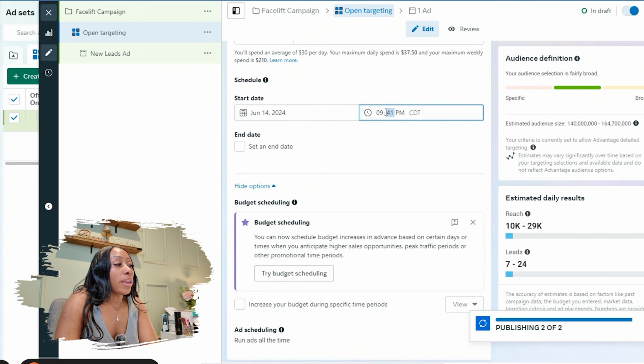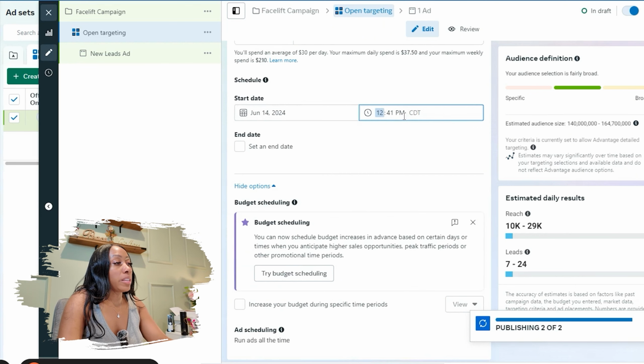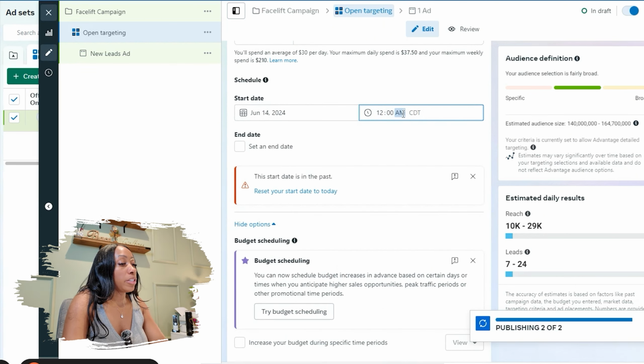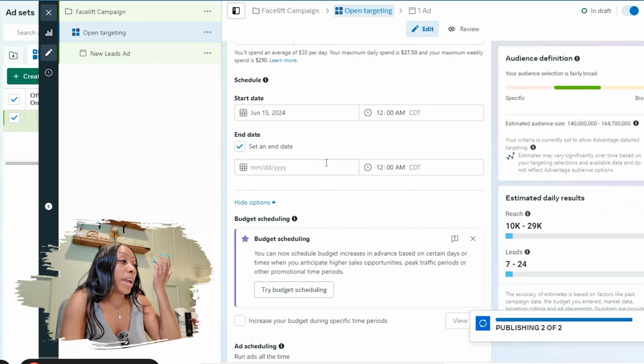I like to start all campaigns at midnight because I want Facebook to have the full 24 hours to spend my budget. I'm not going to put an end date because if the campaign is a hit, I'm going to let it run, right? We're going to make money on the back end with this anyway.